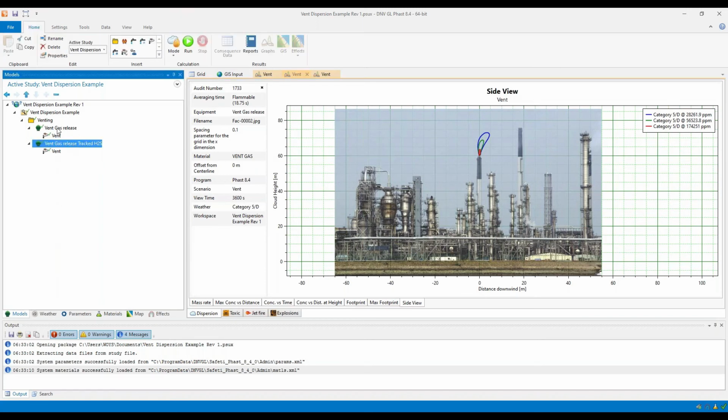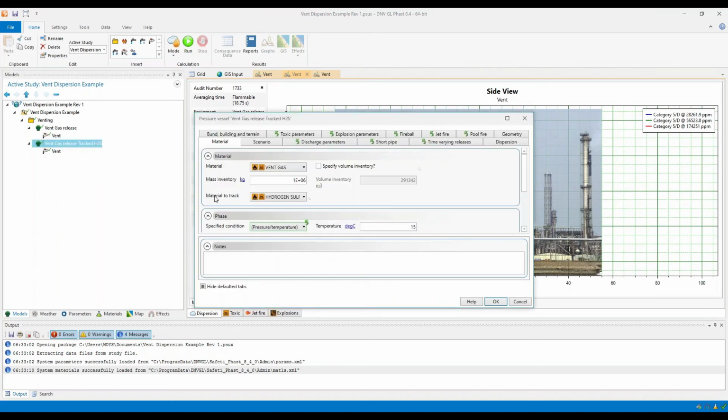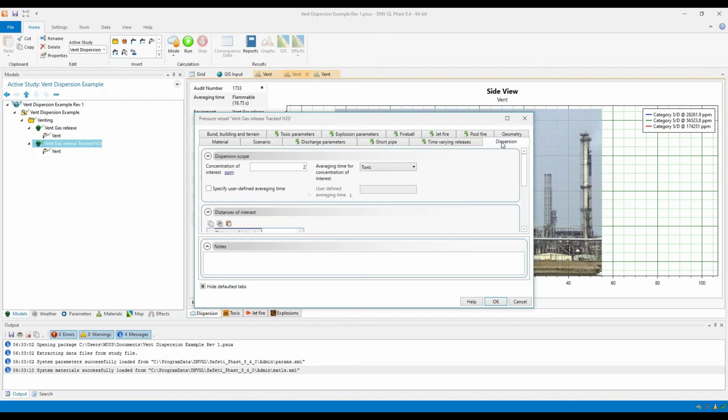Lastly, we're also going to look at what happens if I want to track a particular component in the mixture. So I shall double click on this second pressure vessel over here. Under the material to track, I'll be able to choose to track the concentrations of any material in the mixture. In this case, I'm going to choose hydrogen sulfide, which is a toxic component. And under the dispersion tab, I could choose to track the concentration of interest. In this case, I set it to be 2 ppm hydrogen sulfide.